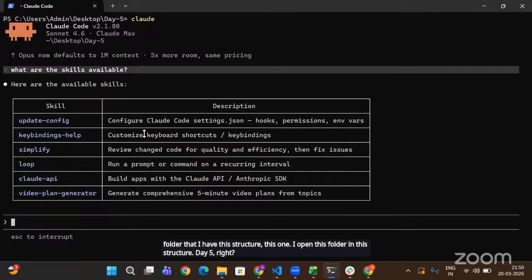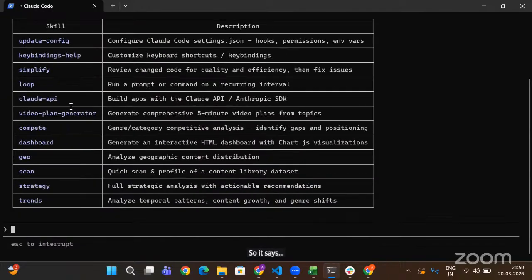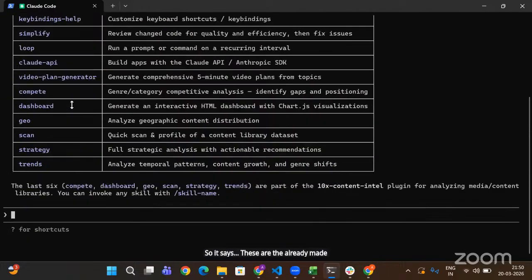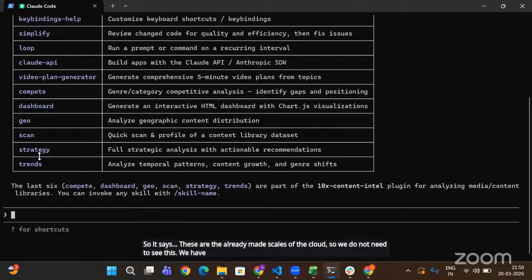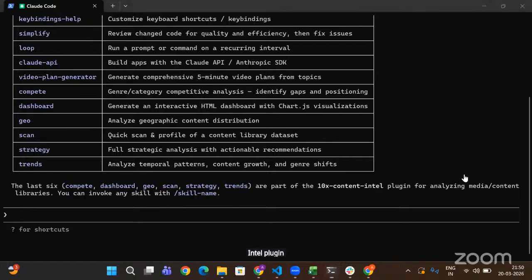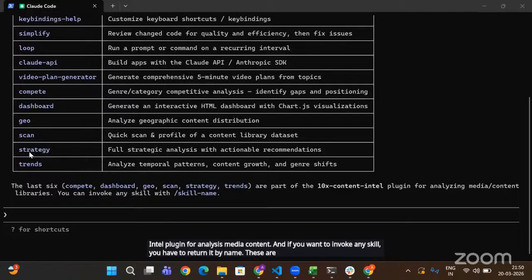So it says these are the already made skills of Claude, so we do not need to look at those. We have these skills that I created. You can see the last 6, compete, dashboard, geo, scan, strategy, trends, are part of the 10x content Intel plugin for analyzing media content. And if you want to invoke any skill, you have to type it by name. So these are the names to invoke that skill.